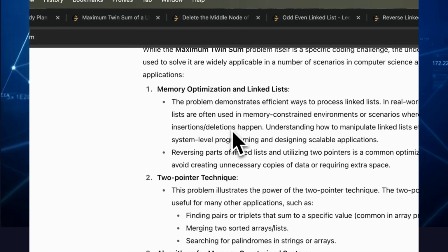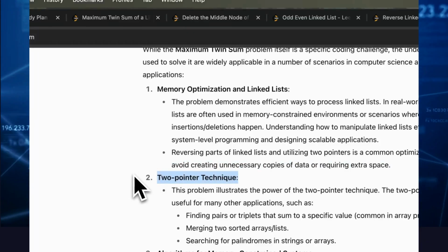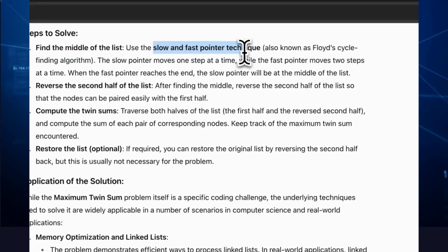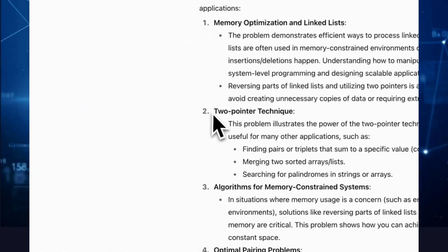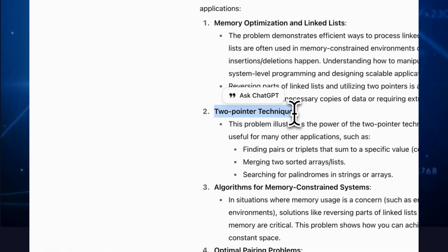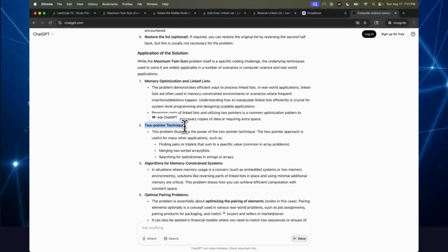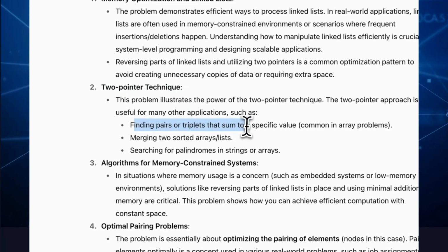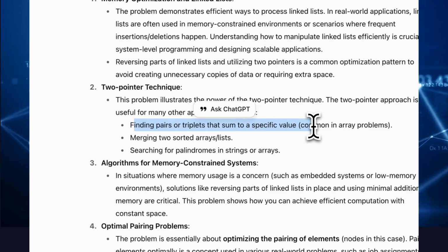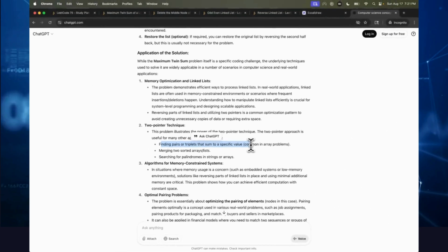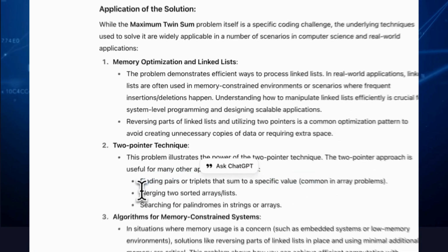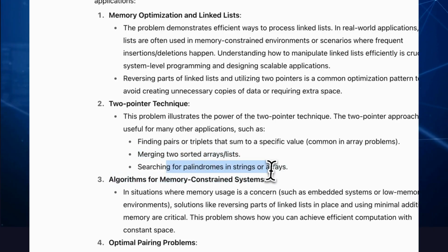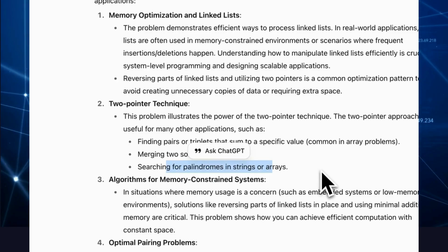All right, so the two-pointer technique, yes, that is a very good point. So let's definitely go over the slow and fast pointer technique, which is called the two-pointer technique. And we can use that to find pairs, triplets that sum to a specific value. Interesting. Merging two sorted arrays. Searching for palindromes in strings or arrays.